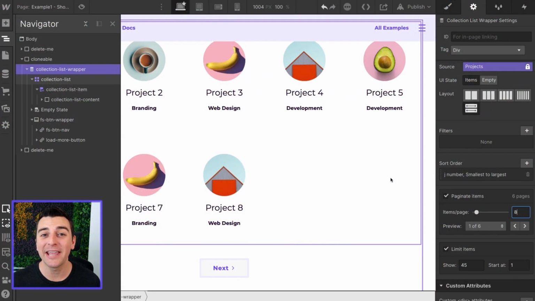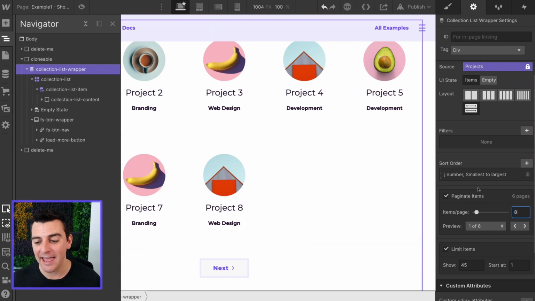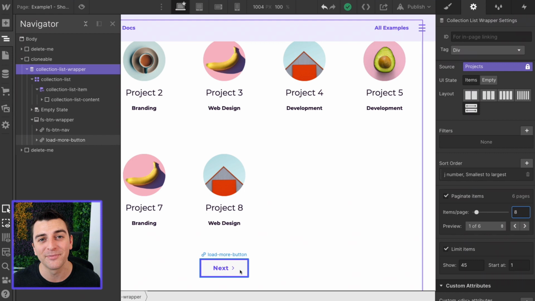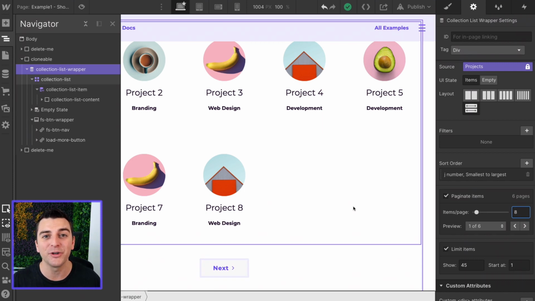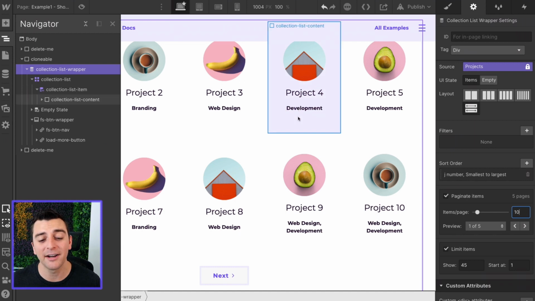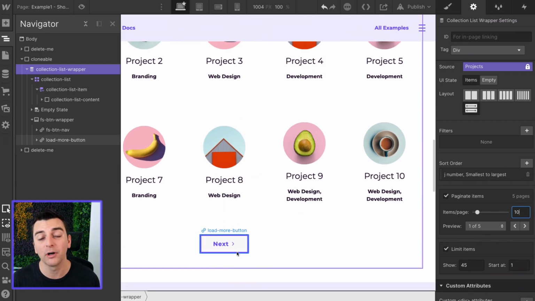We're in Designer, we have a dynamic list on the page, and that dynamic list is set to paginate items at 8 items per page. That means we are going to show 8 items originally on load, and then we're going to load 8 items when we click the load more button. This number can be whatever you want. If I were to put 10 here, we're going to show 10 items, and then on next, we're going to load 10 more items. In this example, we're gonna keep it at 8.